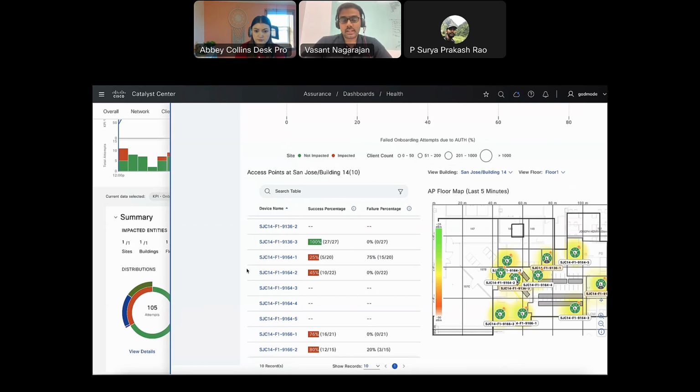As I said before, you can also use this to prioritize. If you're seeing multiple alarms coming in, this will really help you understand which building or which floor, which area, you need to focus on.